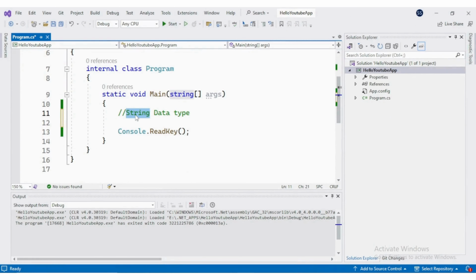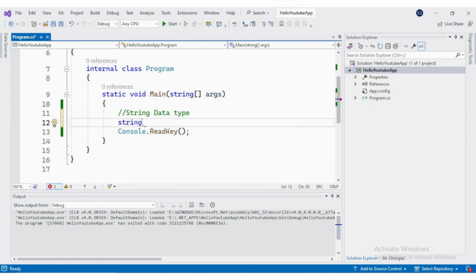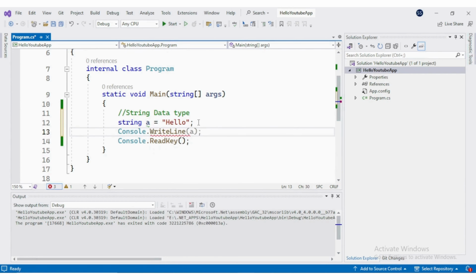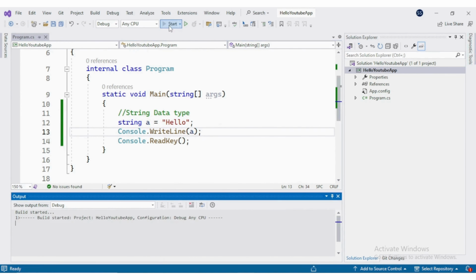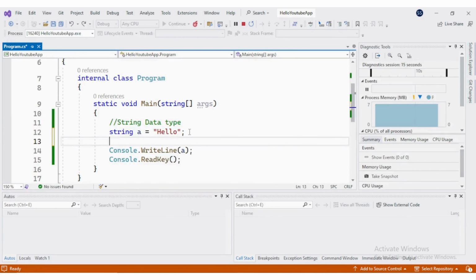String data type. Strings are nothing but a sequence of characters. Strings are used for handling text like names or messages. The string keyword is used to specify a string data type. string A equal to "hello". And let's print this. So it says hello. Now let's declare one more string B and we will initialize it with A.